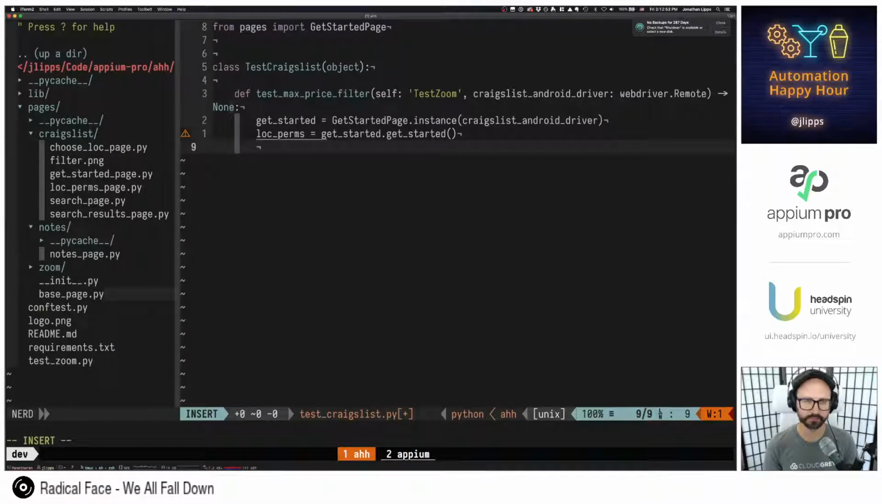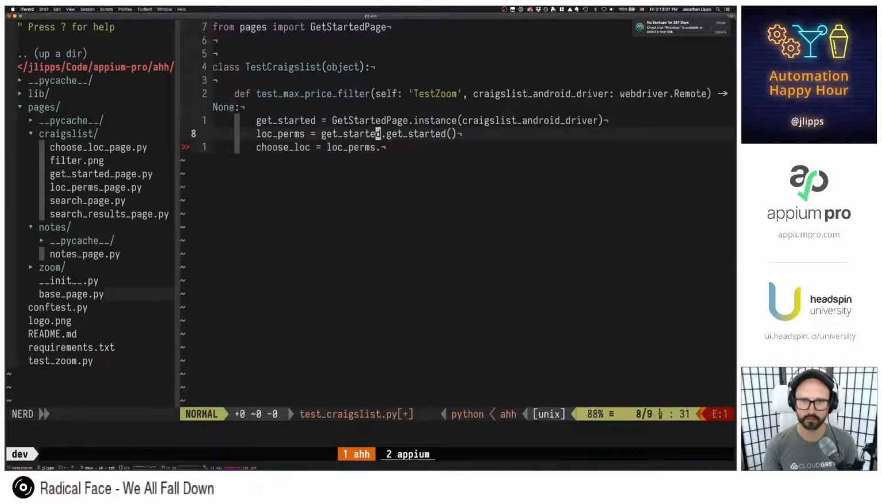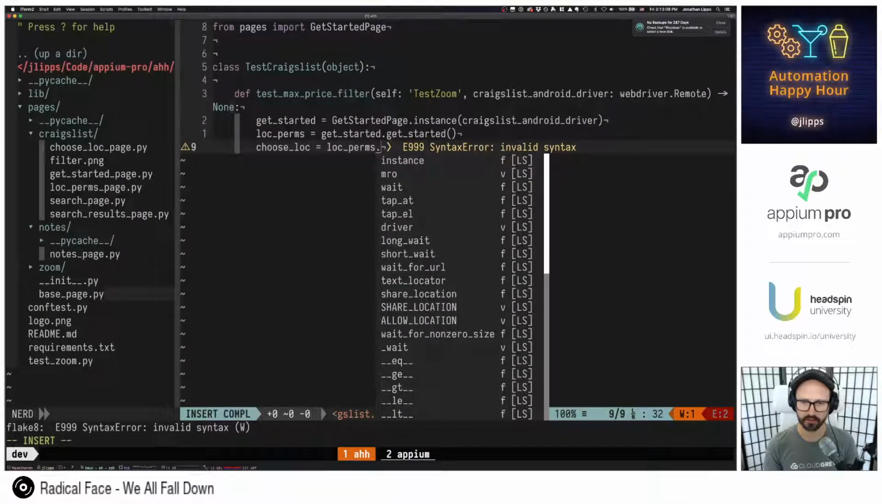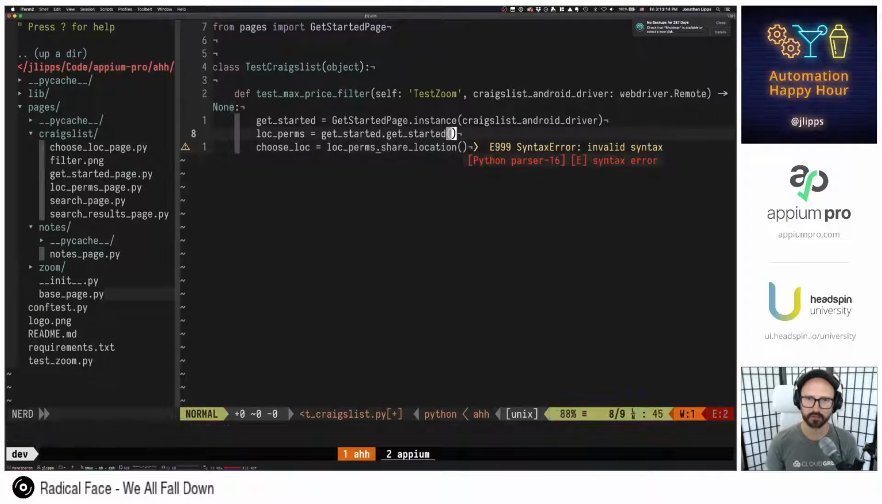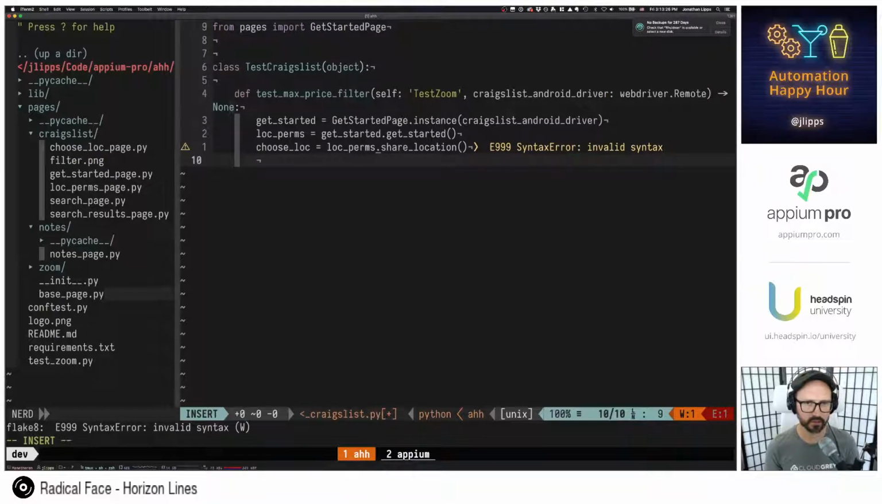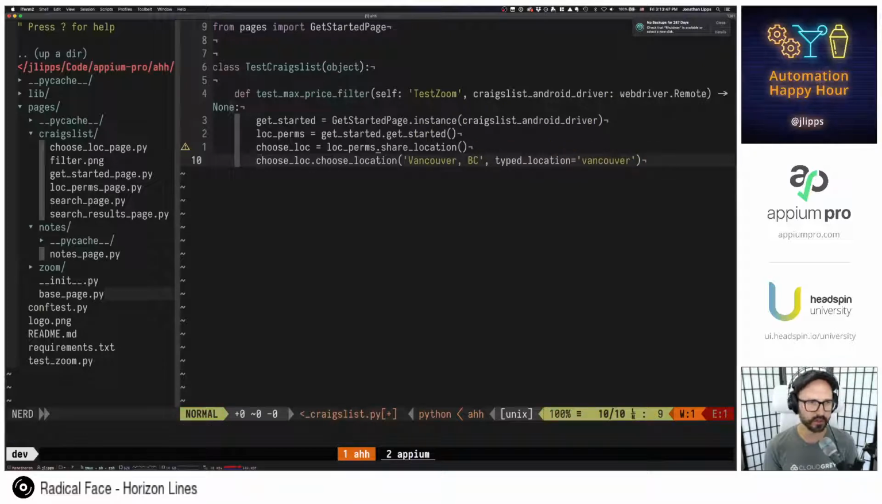And then choose location page. Why am I not getting syntax on this? Oh, it's called share location, isn't it? Yeah. No, this was the share location. And then where do we get to from the choose location? Or what do we do on the choose location page, first of all? We choose a location, and we need to pass in the location. Vancouver, BC, and the typed location. Let's say Vancouver. And what do we return there? I believe we returned the search page.